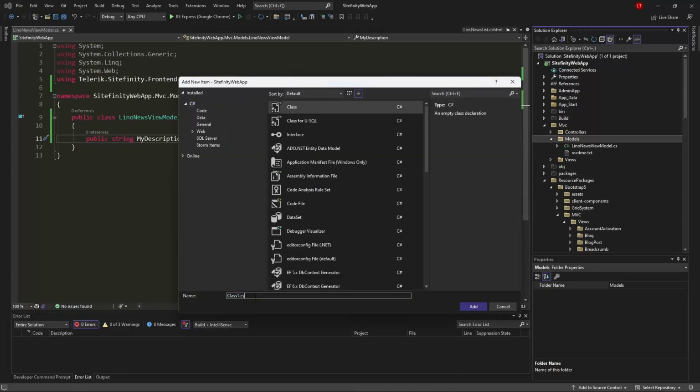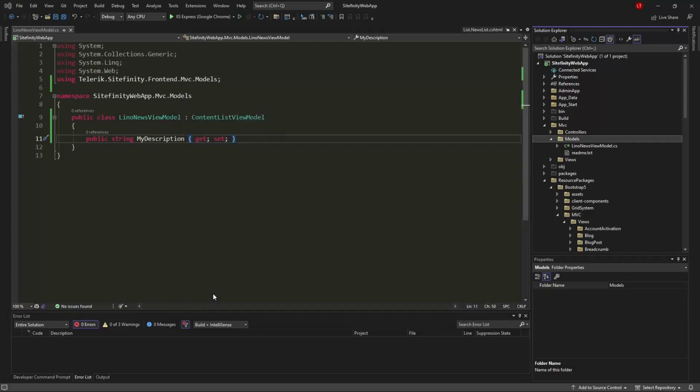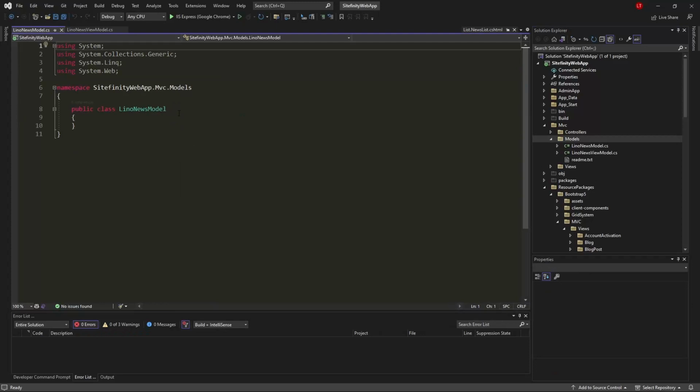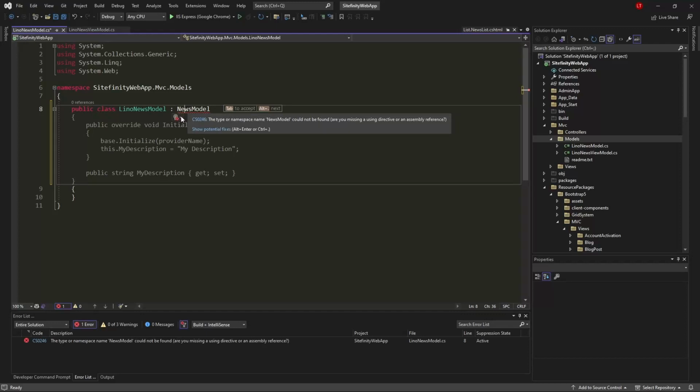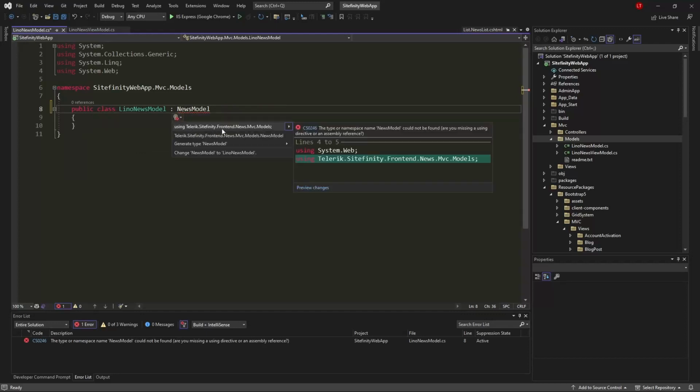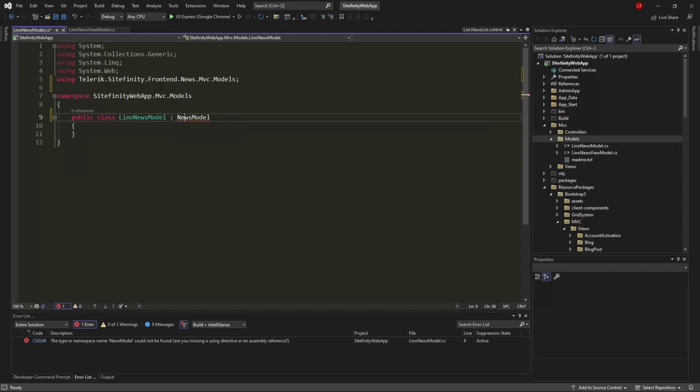And we will go ahead and call this class, let's call it Lino News Model. Alrighty, let's go ahead and create this one. And this guy will need to inherit from something from Sitefinity itself. And in Sitefinity, we have a news model. So we'll say news model. And by the way, this namespace for the news model is available in using Telerik Sitefinity front-end news MVC models. We'll add that as well.